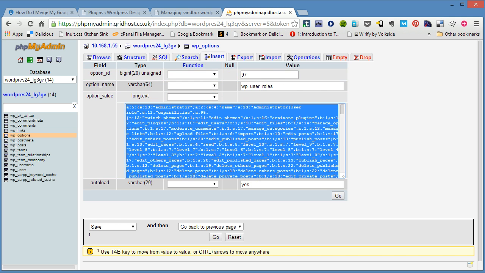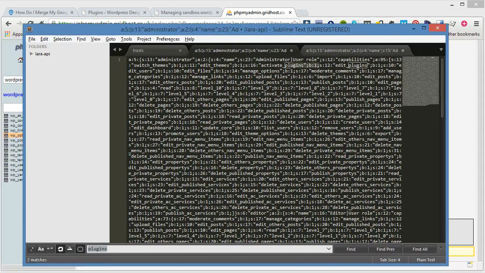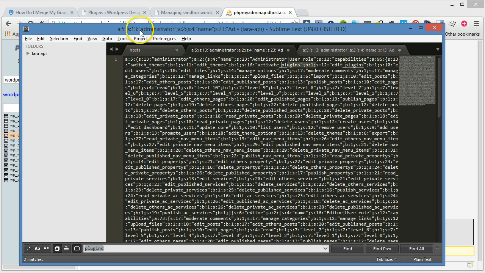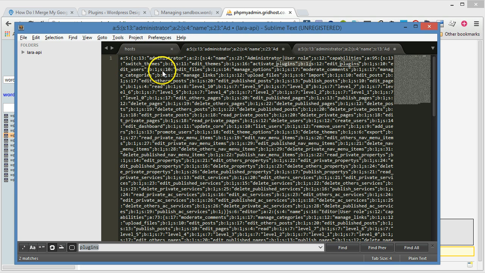These things are really difficult to edit. They're not really meant to be edited by humans. They're meant to be unserialized by PHP and then messed around with. But because we need to do this, you need to understand what you're looking at, really.